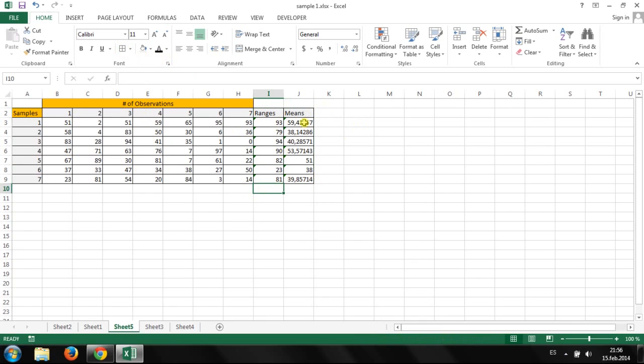Now that we have all the ranges and all the means, what we need to do is get the average of each. So I'm going to add a little title here, averages. I did this in H10. Once you have this cell selected, go over here and align it to the right with the button under the Home tab. Let's color this in gray as well.